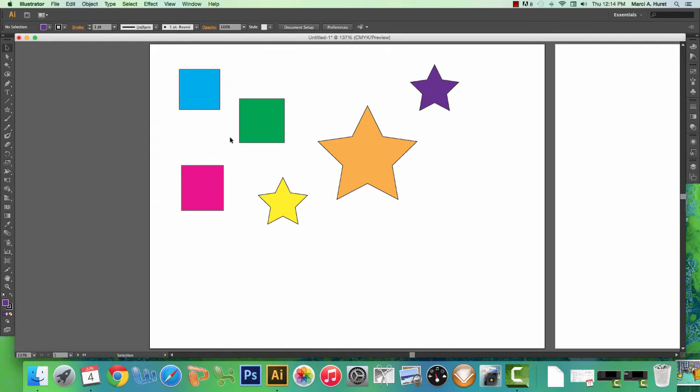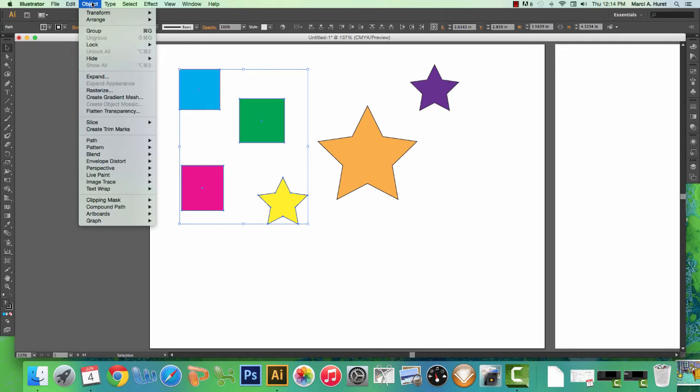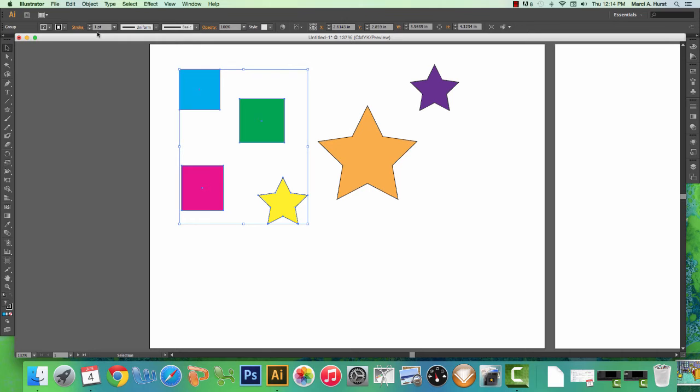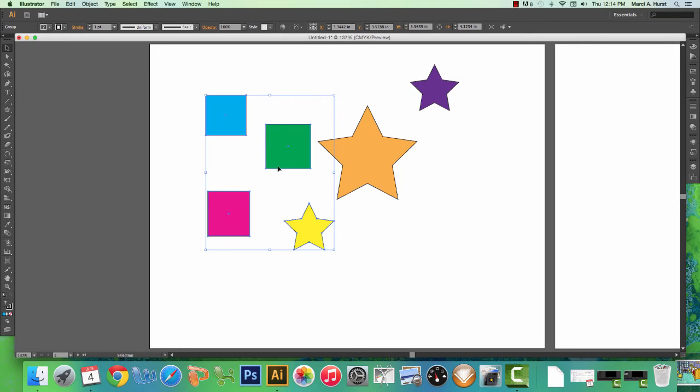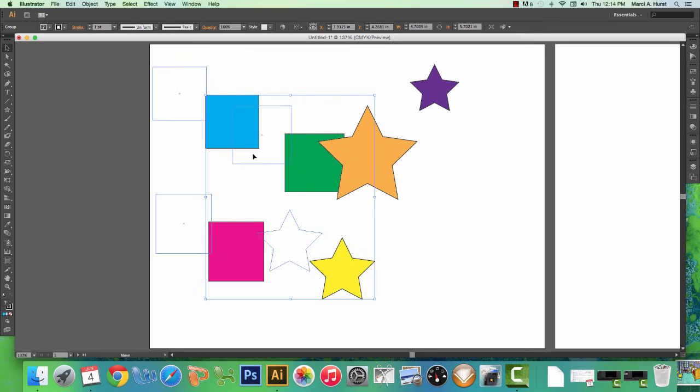So to create a group, you're just going to select several objects. You can either hold down your Shift key, or you can draw a marquee around those objects. And then you're going to go up into your menu and choose Object and then Group. And there you go. Those are now a group, so that when I move them, they all move together. If I wanted to transform them, they all transform together.